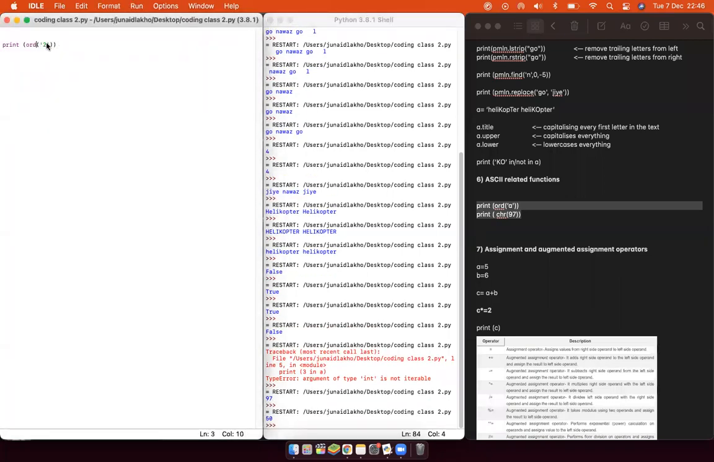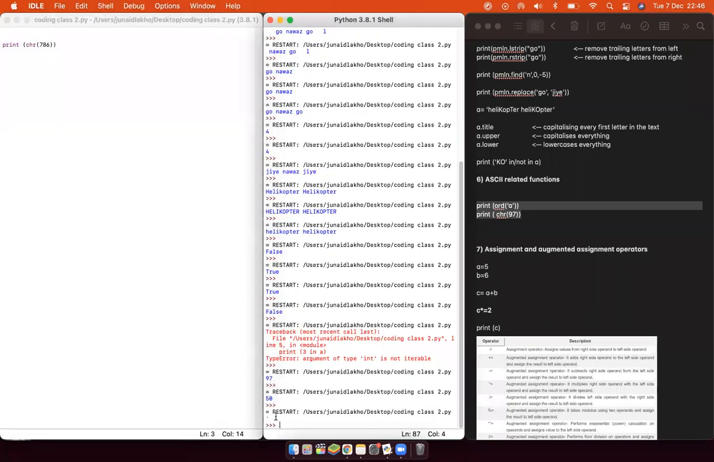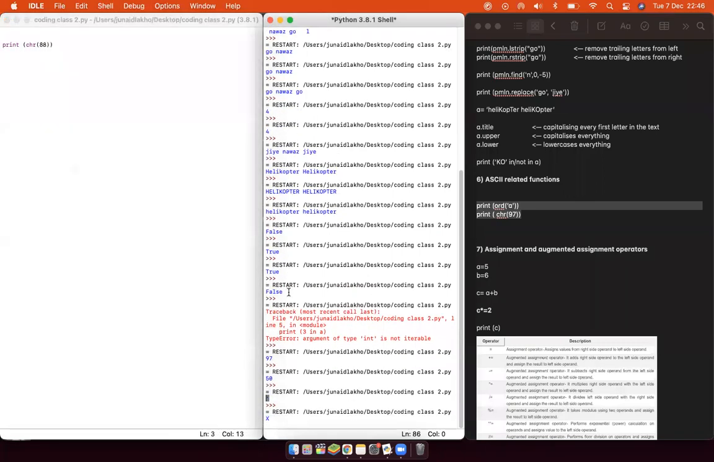And chr would do the opposite. If you write a number over here, it will tell you what character that is for. So if I write 78, 37 is there, that is a single speech mark, I think. And 88 around that is a capital X. So that's ASCII related functions.